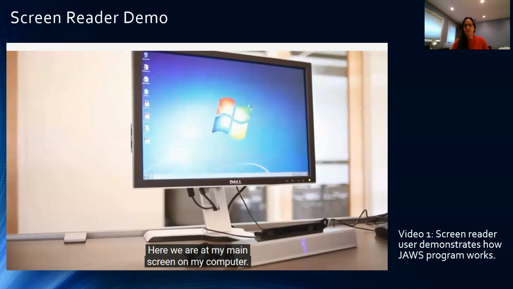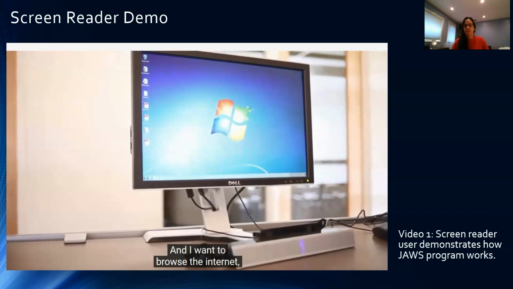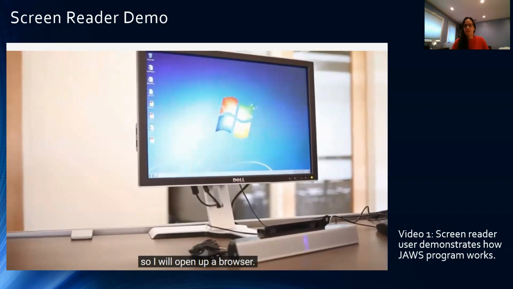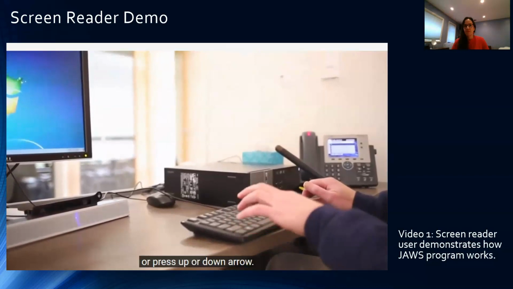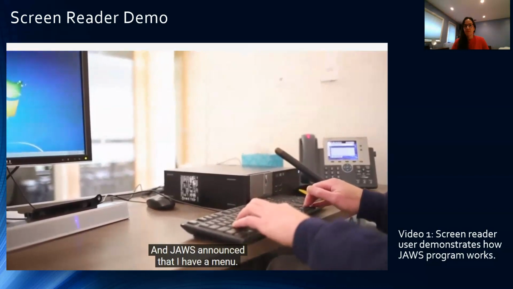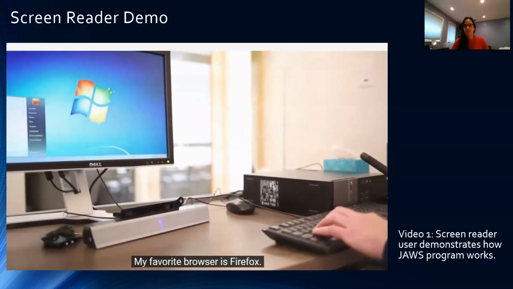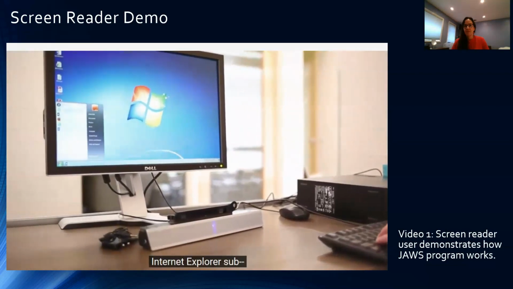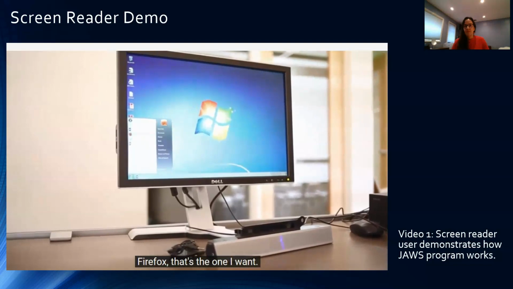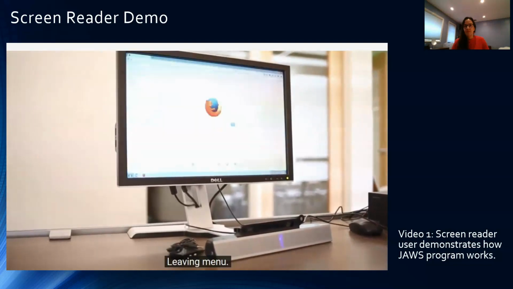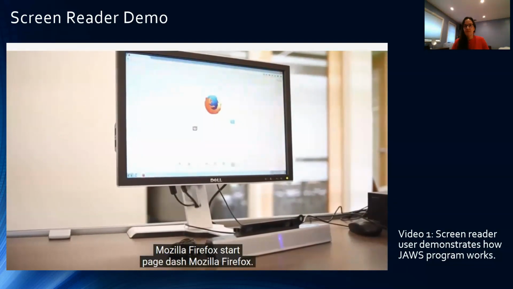Here we are at my main screen on my computer, and I want to browse the internet, so I will open up a browser. I'll press the Windows key. Menu, search box, edit, type text in this edit field, or press up or down there. And JAWS announced that I have a menu. Then I want to find my browser. My favorite browser is Firefox. JAWS 17.0, one of Internet Explorer submenu, Word 2013 submenu, Firefox submenu 406. Firefox, that's the one I want, so I'll press enter. Enter, leaving menus, Firefox, Mozilla Firefox, start page, Mozilla Firefox, search clear.